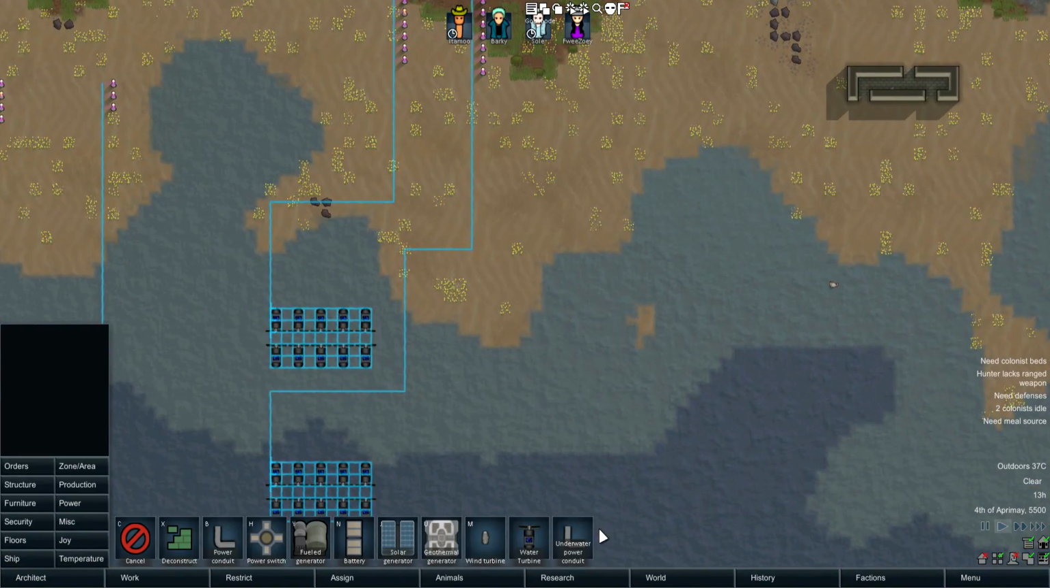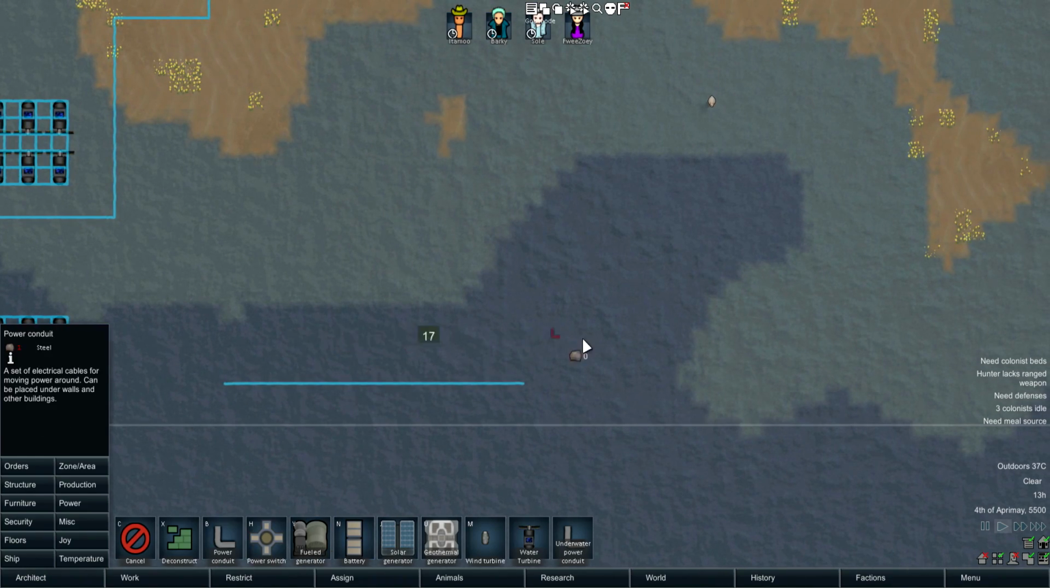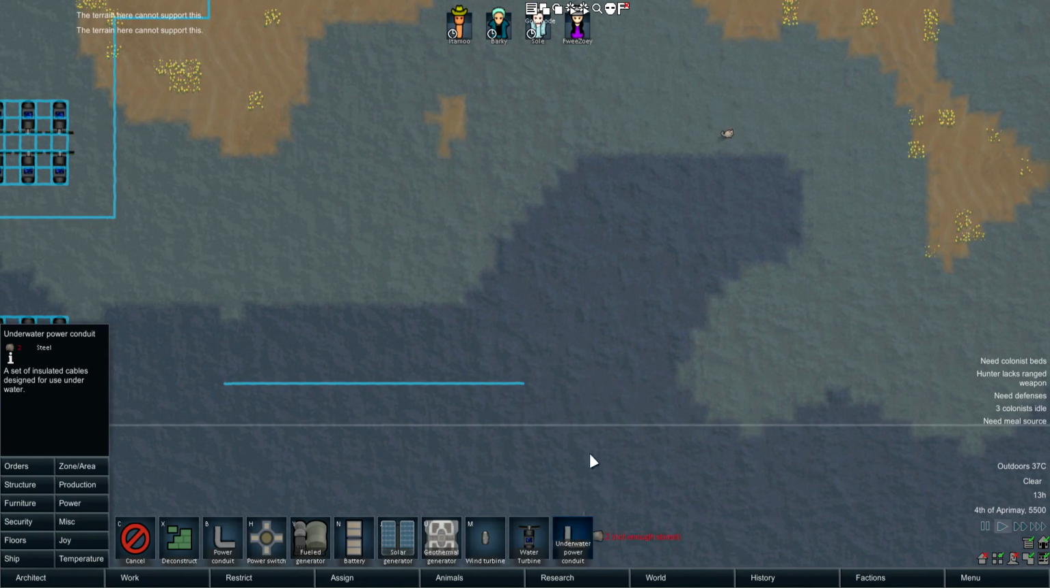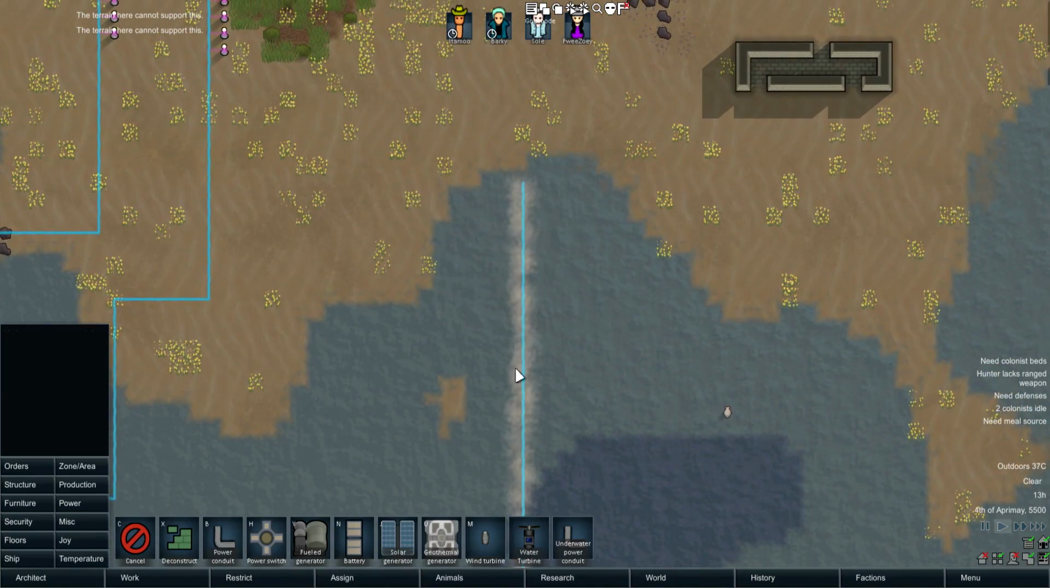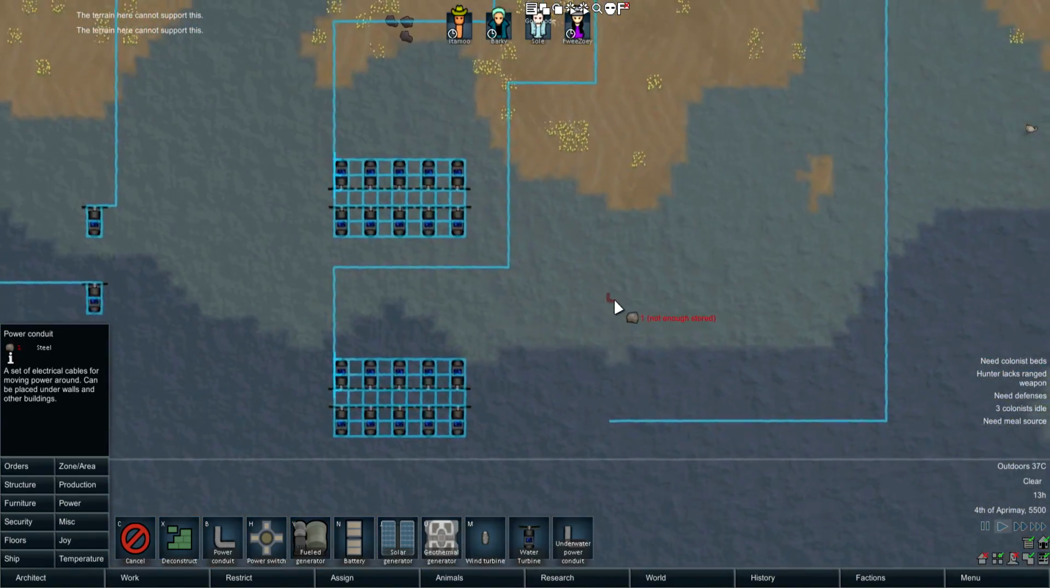I also think the underwater cable, so this is how you connect them. You have underwater cable, and as you can see, you can't put down normal cables here. I really like this idea. It is slightly more expensive. Both of them are slightly more expensive than the vanilla counterparts. But yeah, it's very cool.